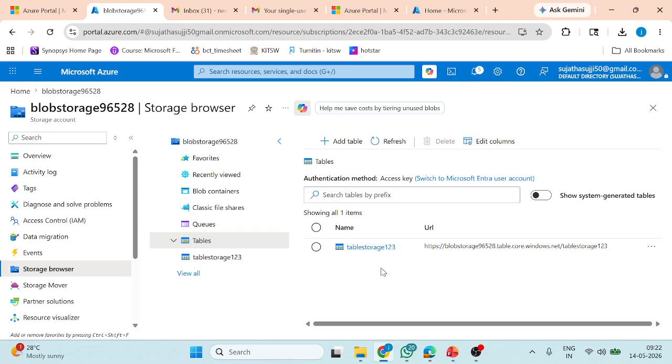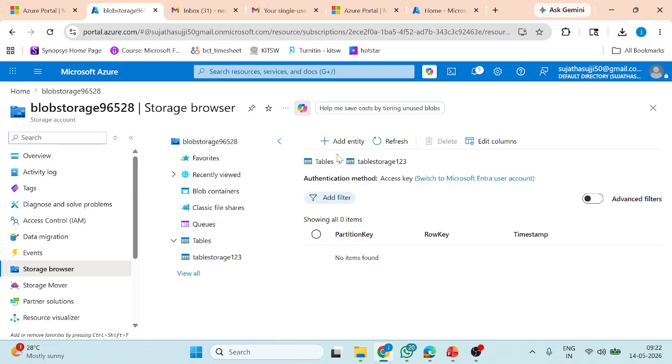I need to open this table. Inside this table, I need to add entities. What is an entity? An entity accepts relational data as well as non-relational data. Relational data means the data is stored in tables with rows and columns, where tables can be connected using relationships. Non-relational data is not stored in fixed tables with relationships. Actually, it is JSON documents, key-value pairs, images, videos, logs, and so on.